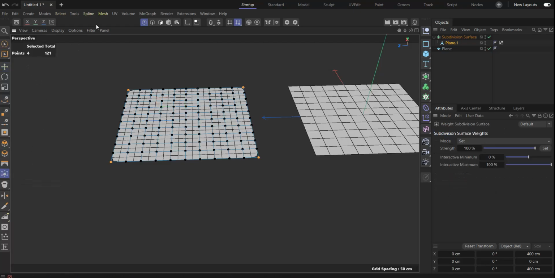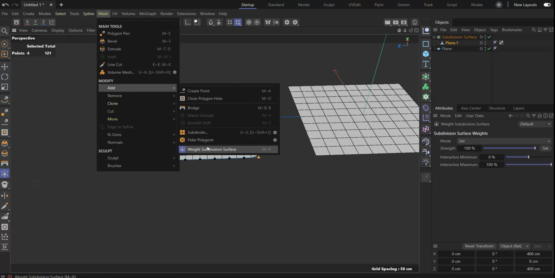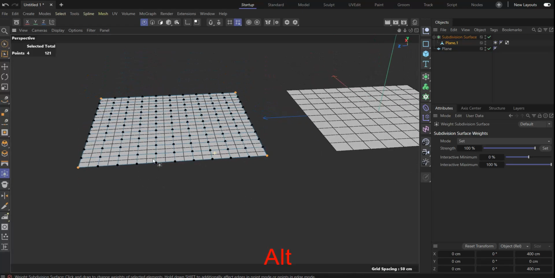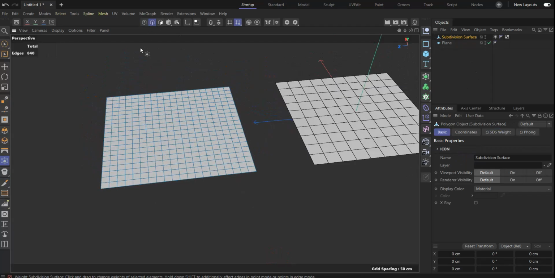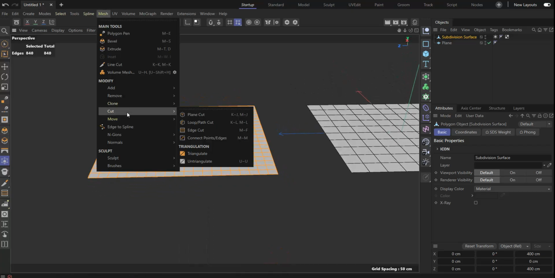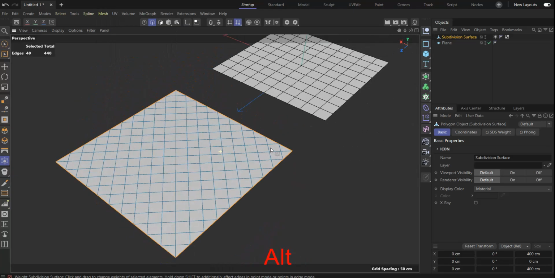You can find it here, or maybe Mesh, Add, and here it is. So now drag, and let's see. Go to edge mode, Control A, and there's the Mesh tab, Cylinder. Now press N, and here we go.